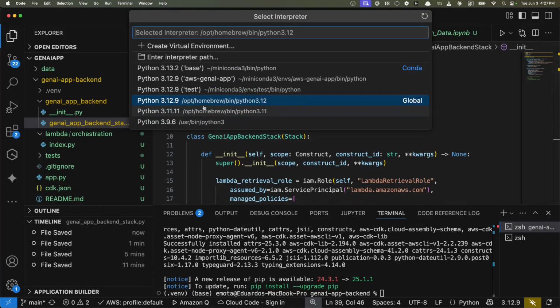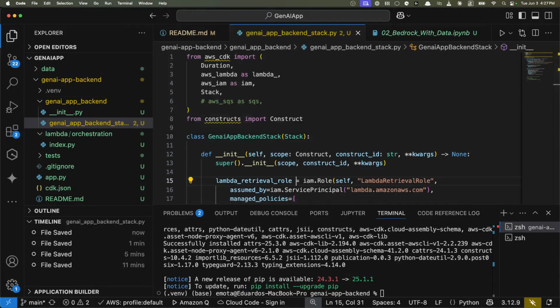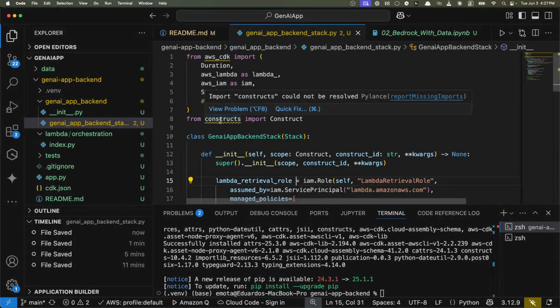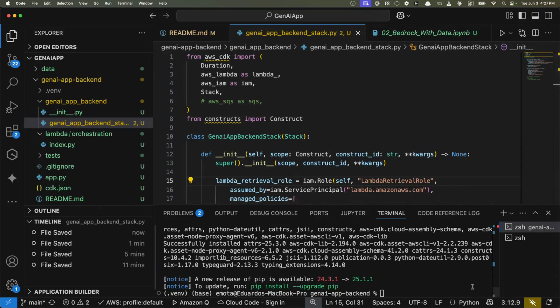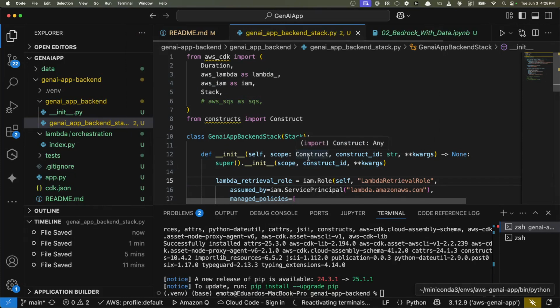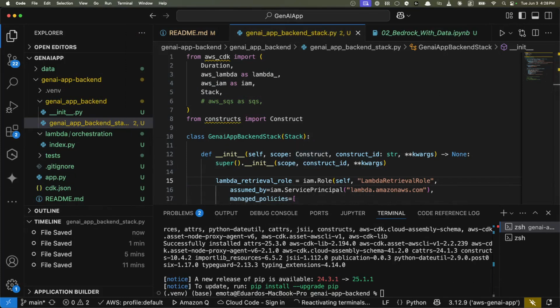So something that I did there: I'm selecting an interpreter because it's telling me that AWS CDK could not be resolved and the constructs cannot be resolved. That is because down below in my Visual Studio, I'm using this version of Python, which is my base version from Mac. What I need to do is change it and go with AWS GenAI app down below. Awesome. Perfect. So now it's going to be able to check the actual libraries that I have installed.